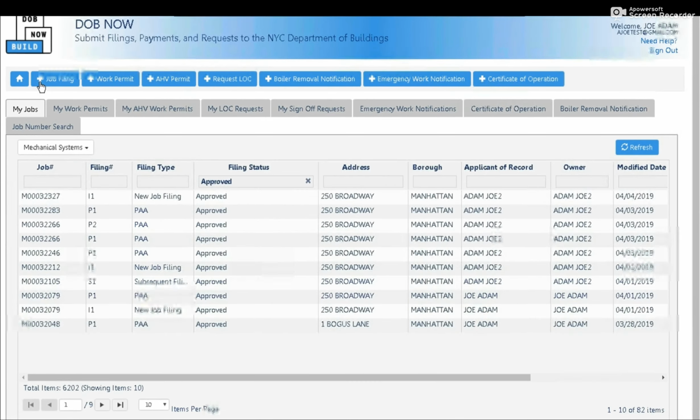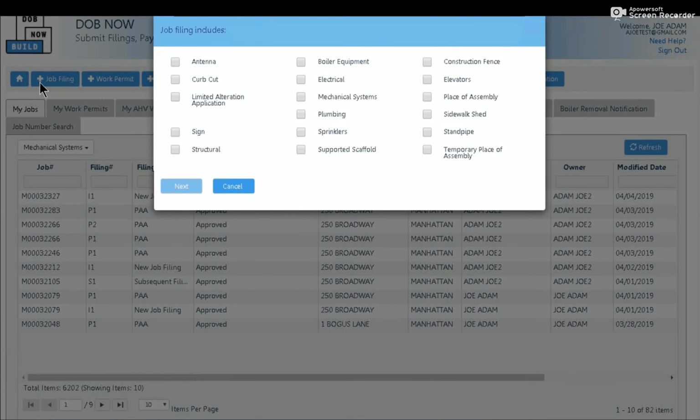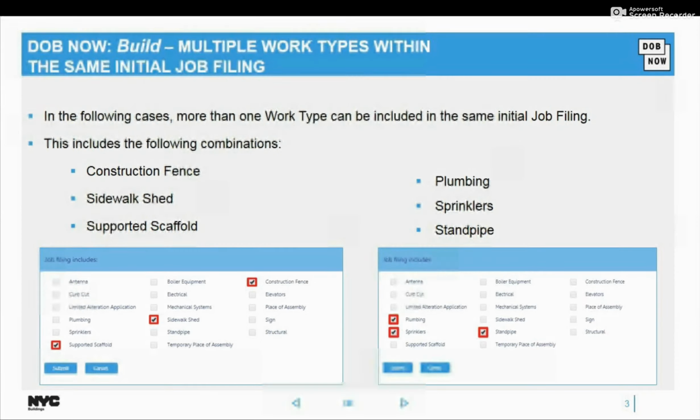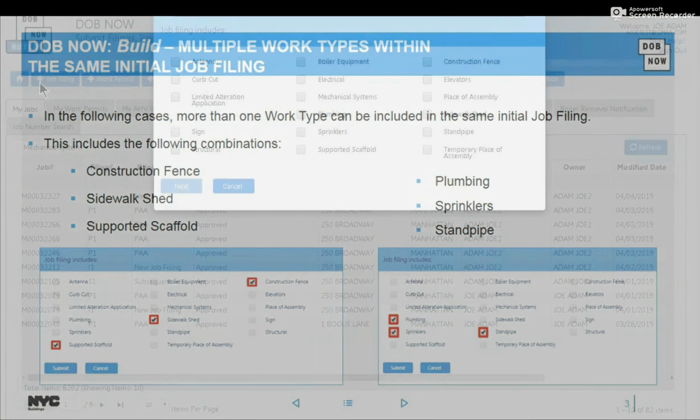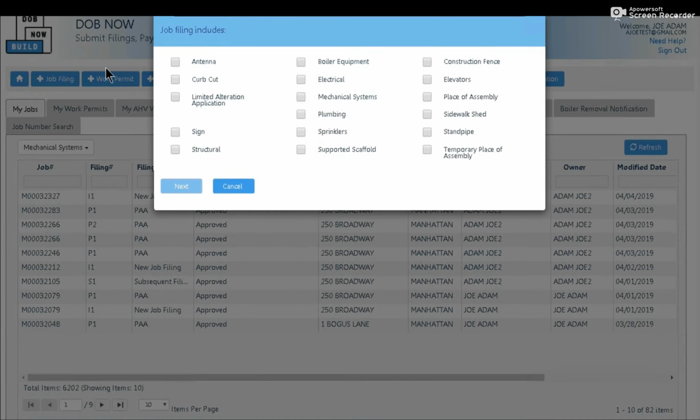So now I'm going to create a mechanical systems job filing. I'll click plus job filing. And then a list of available work types that are available in DOB Now Build will come up. Now you could multi-select some of them. You could do construction, fence, sidewalk, shed, and scaffold together, or plumbing, sprinkler, standpipe together. However, all of the other work types, you have to do them singly, and then you could add on another work type as a subsequent job filing, which I'll explain in a bit. So here I selected antenna, and notice I couldn't select anything else.